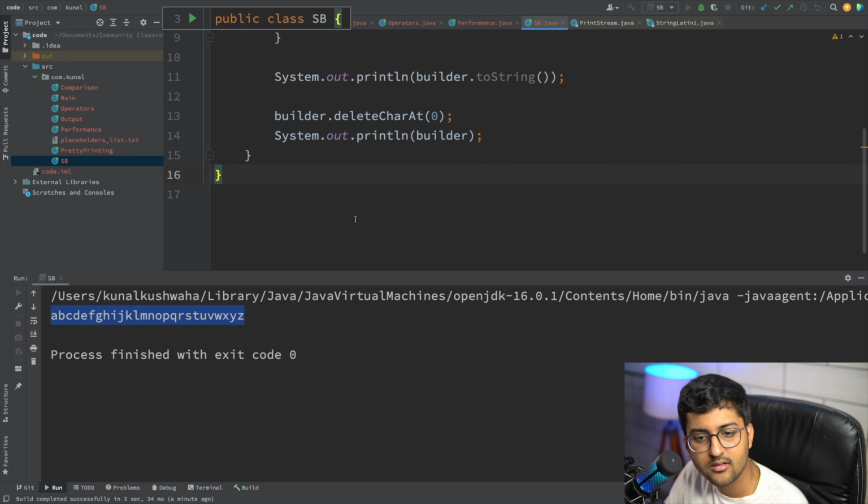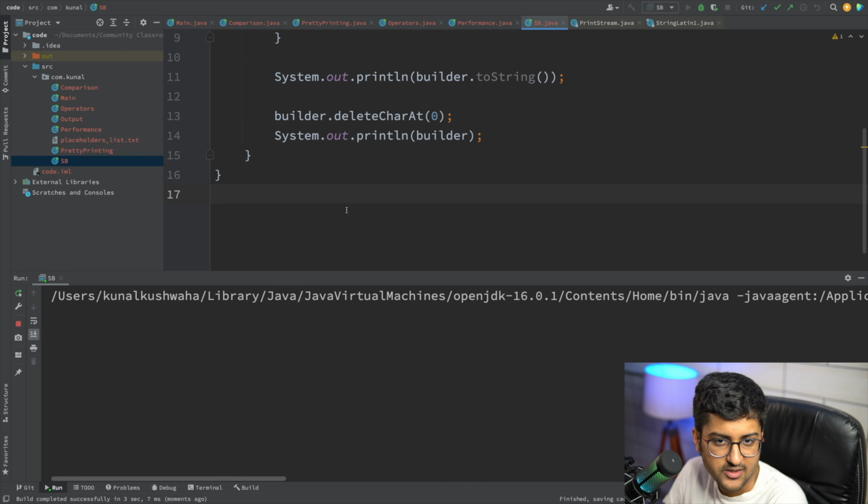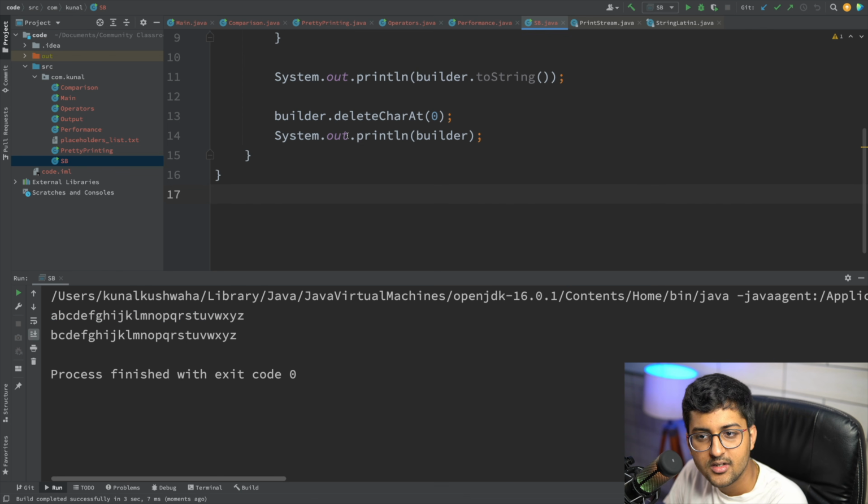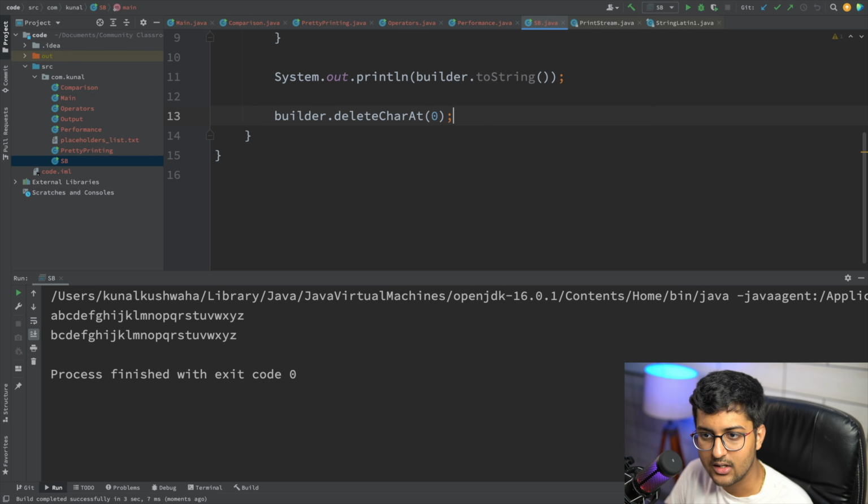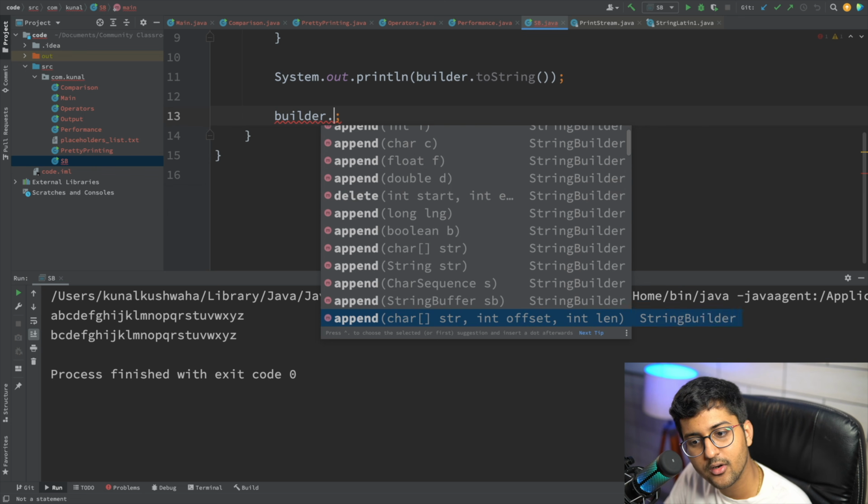It's going to delete A. Is there anything different over here? Deleted A. Pretty self-explanatory. I don't think I have to run every single one. So homework for you is to try what all these things are doing on your own.